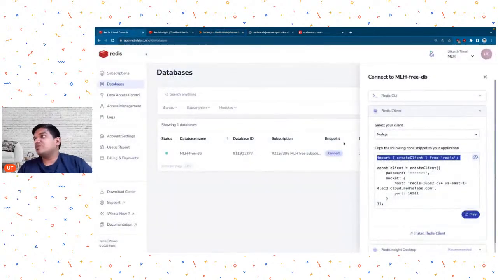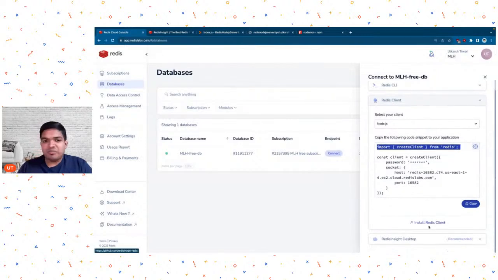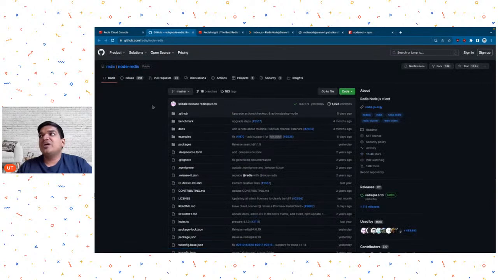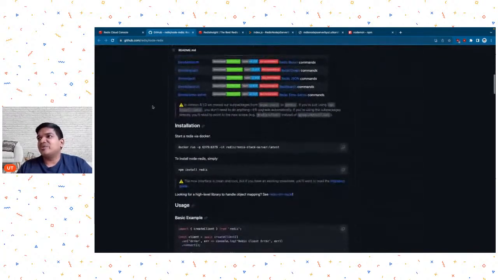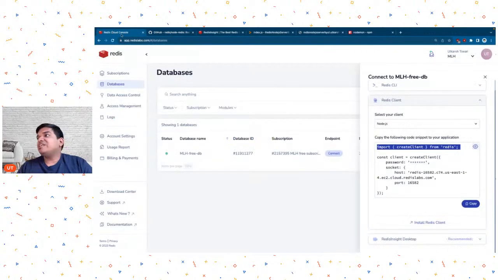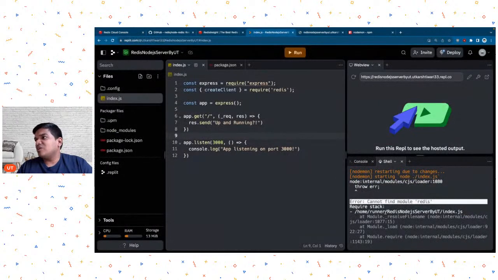So let's go back to the console, and on the bottom you will see an option to open node Redis client in new tab. And here it is, here's the command to install it. So I'm also going to paste it in chat. Very simple. It basically says npm install Redis.